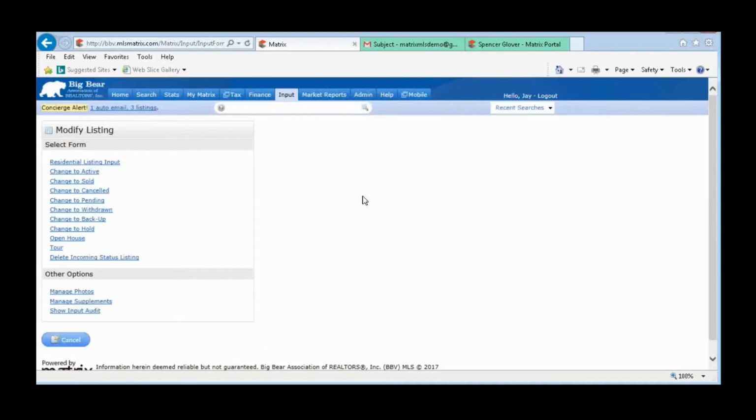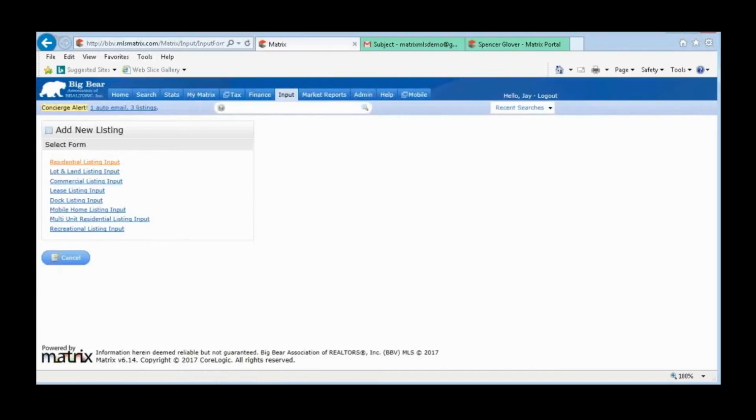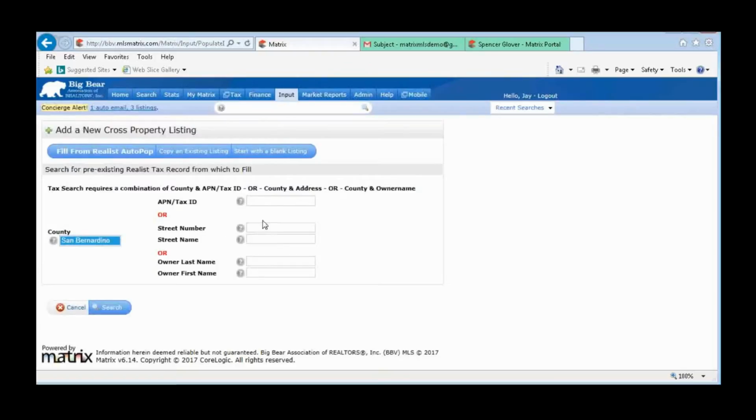So that's the process that works in Matrix as far as inputting a listing. Again, input, add edit, add new, or edit existing. Edit existing would be adding photos, supplements, changing prices, changing statuses. Adding new is add new, pick the form, auto-populate from Real List, and then just walk through the steps like I showed you a minute ago. It's not hard. It's just different. Different is not hard. It's just different.